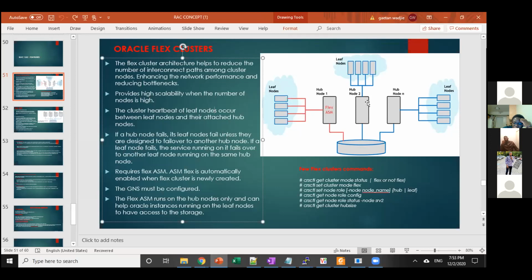Basically all the clusters and all the nodes, they're in 1 location? They could be in the same location or different locations. They don't need to be in 1 location, because there's no direct connectivity between this hub node and this hub node.